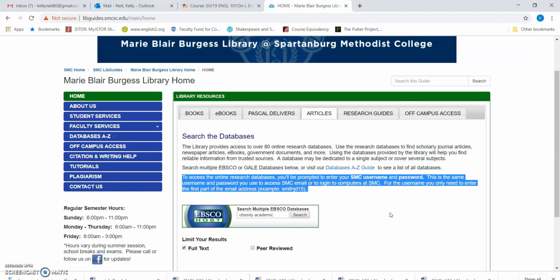It's just your SMC username and password, the same one that you use to access your email or to log into the computers on SMC's campus. When you're putting in your username, don't forget, you only need your last name, first initial, middle initial, and the year that you started, just like the example that they've given you here.